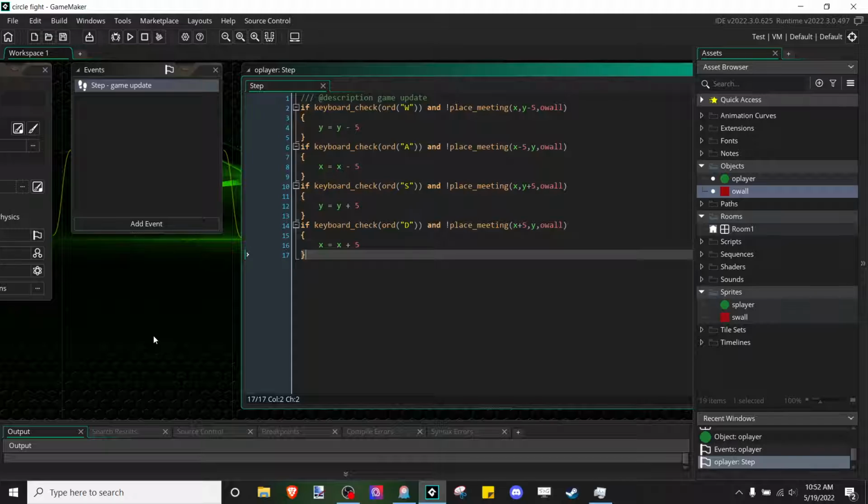Next video, we will be adding in a bullet. We're going to be adding in the projectile shooting feature. And that one has quite a few different things with it. So look forward to that.